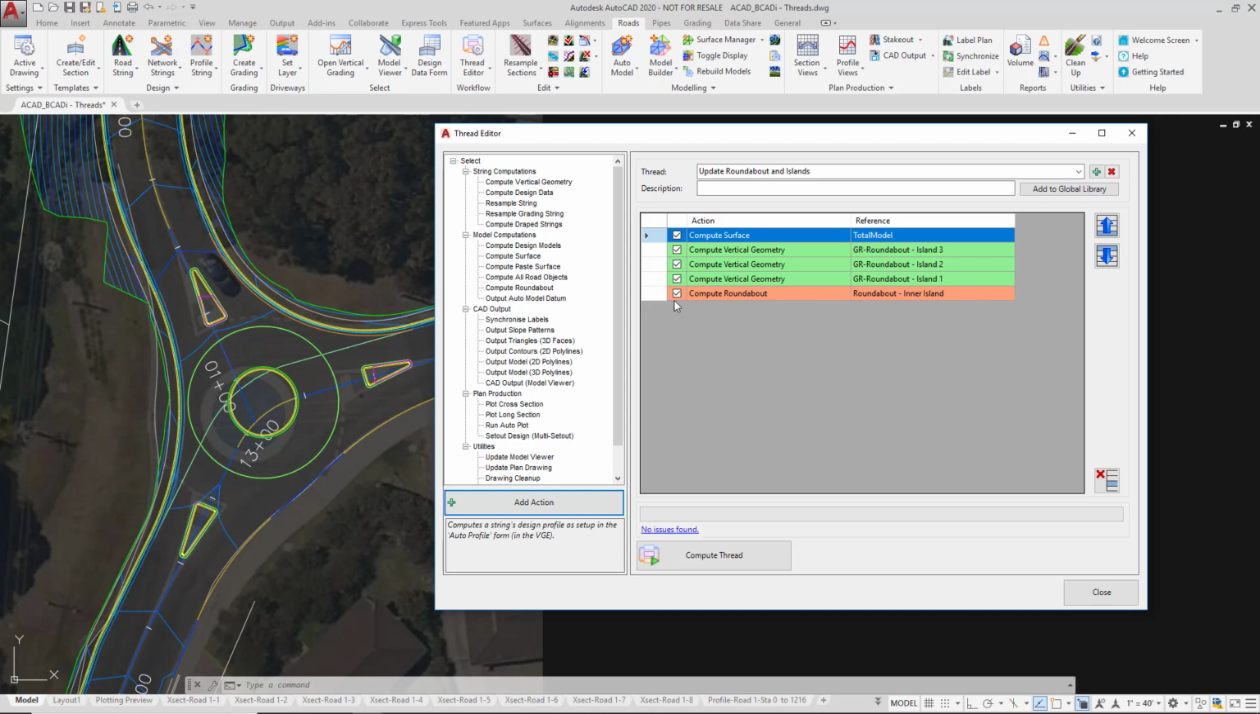Now we've done that, we're going to make sure that the roundabout does go in as second on the list. So we're going to select it, select the row, and use the blue arrow buttons to move it back up the top. That is the order which we need. So we're going to click on Compute Thread. And that will have now updated the roundabout, updated the surface initially, but then also updated our islands.